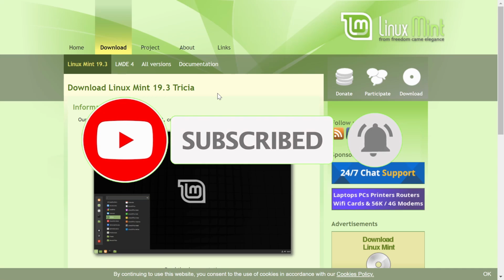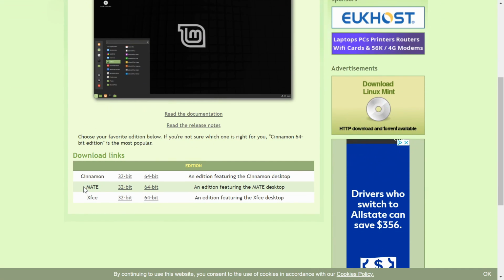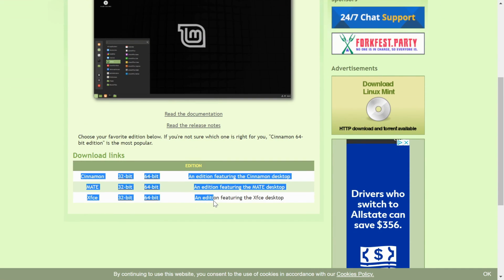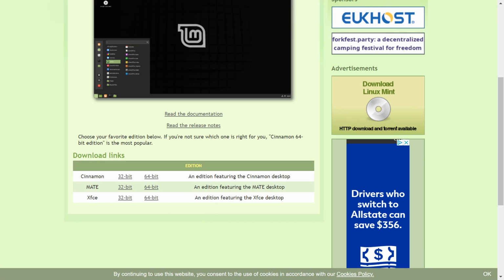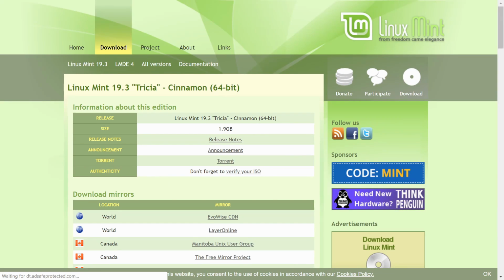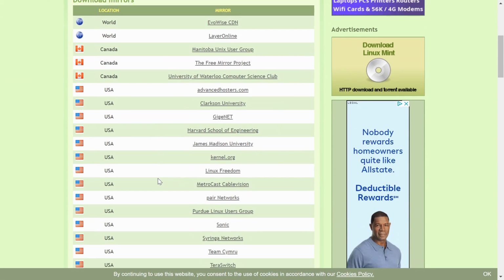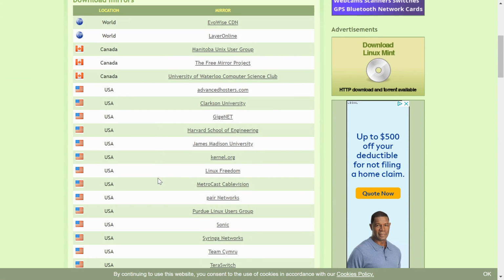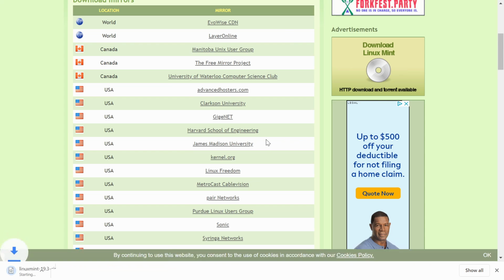Let's scroll down to the bottom here where we can see the three different types of Linux Mint desktop: Cinnamon, Mate, and XFCE. Today I'll go ahead and just download the Cinnamon version, and I'll create a 64-bit architecture virtual machine. So that's the image I want to download. Let's go ahead and click on that. If we continue down, you can select a mirror that's closest to you. So the Harvard School of Engineering will work great for me. And you can see that the download has begun.